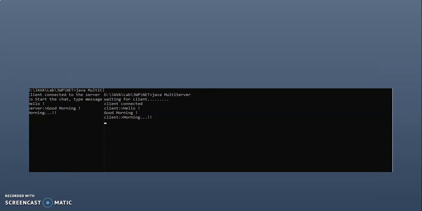Okay, hello you are giving from the client, and server is reflecting that hello, and server is giving a good morning message, and it is reflected in the client screen, good morning, and it's again giving another message, and it's going on like that. Finally when you give bye from client or server, it will come to an end.